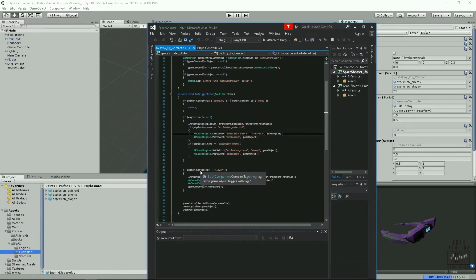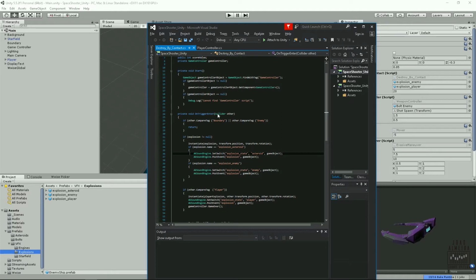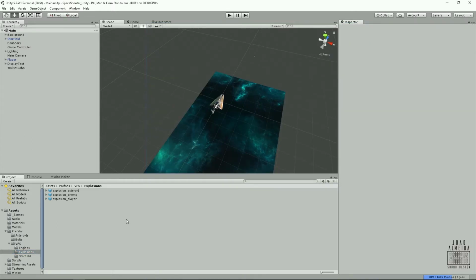Lastly, if I'm comparing the tag of my collider, and the tag is player, so my playable character, I'm going to do the exact same thing, but I'm going to instantiate my player explosion, this one. And when I'm instantiating my player explosion, I just simply want to set the switch to player, and I want my event to be called, right? So let's see how this works inside of Unity.